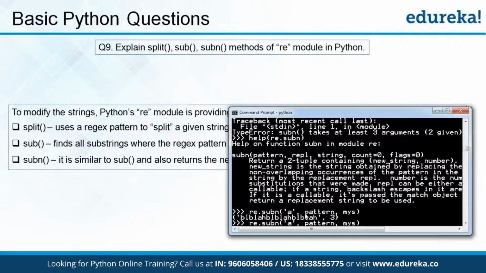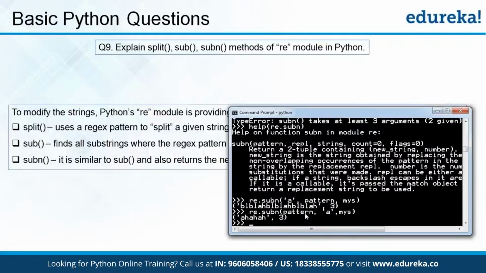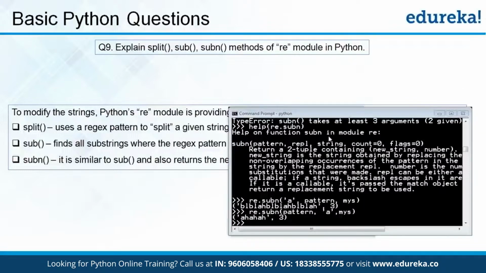So if we take it the other way around, pattern comma A, it replaces BLA by A, only A. Did you get it? How it replaces a particular pattern? Everyone, are you clear with how it replaces a particular pattern? Okay, so let me go back again.